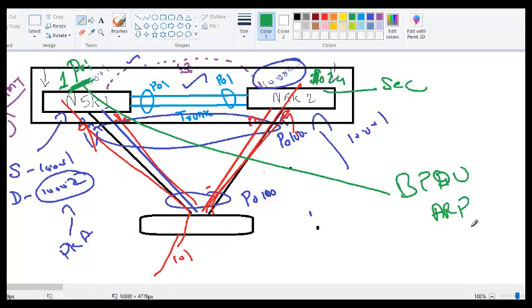Secondary won't respond. Fine, that's good. But what if this primary goes down? When the primary goes down, this becomes the primary. Though it is secondary, configured by you as secondary, this becomes primary.